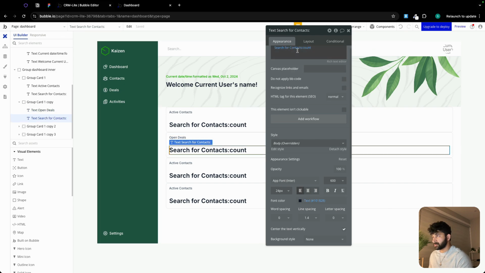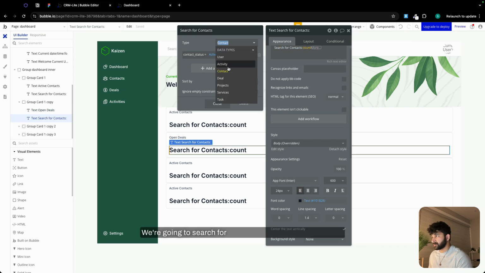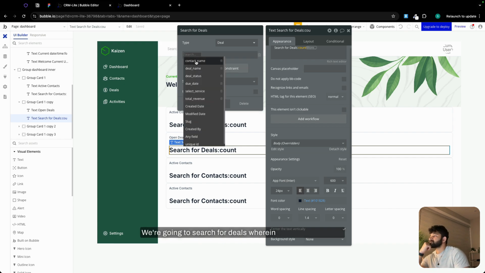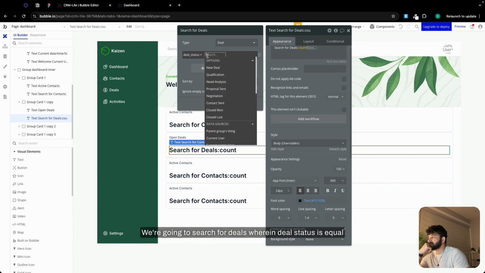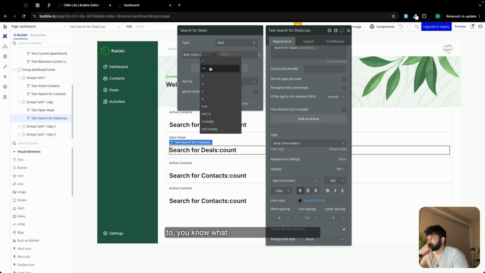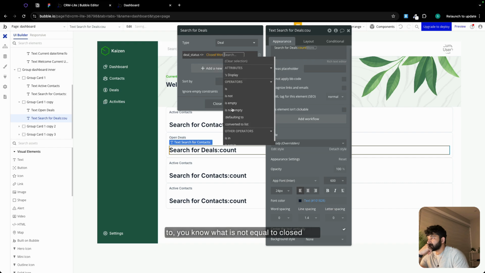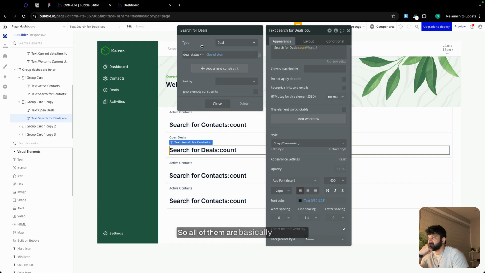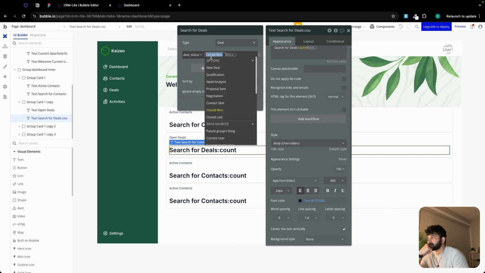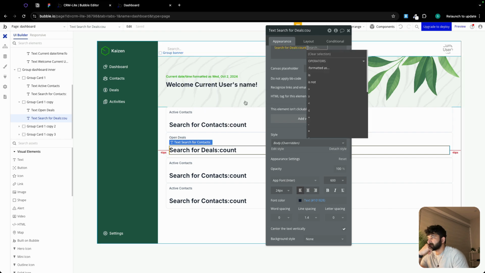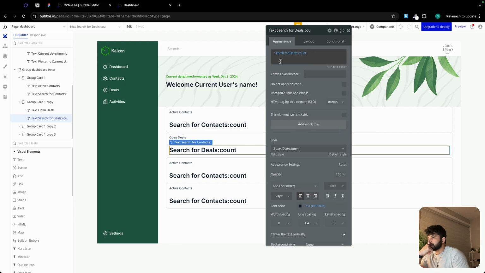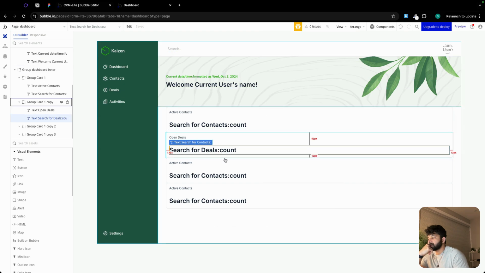Open deals. We're going to search for deals wherein deal status is equal to... you know what? Is not equal to closed won. So all of them are basically open deals. Oh, you know what? New deal or something. Count. There you go.